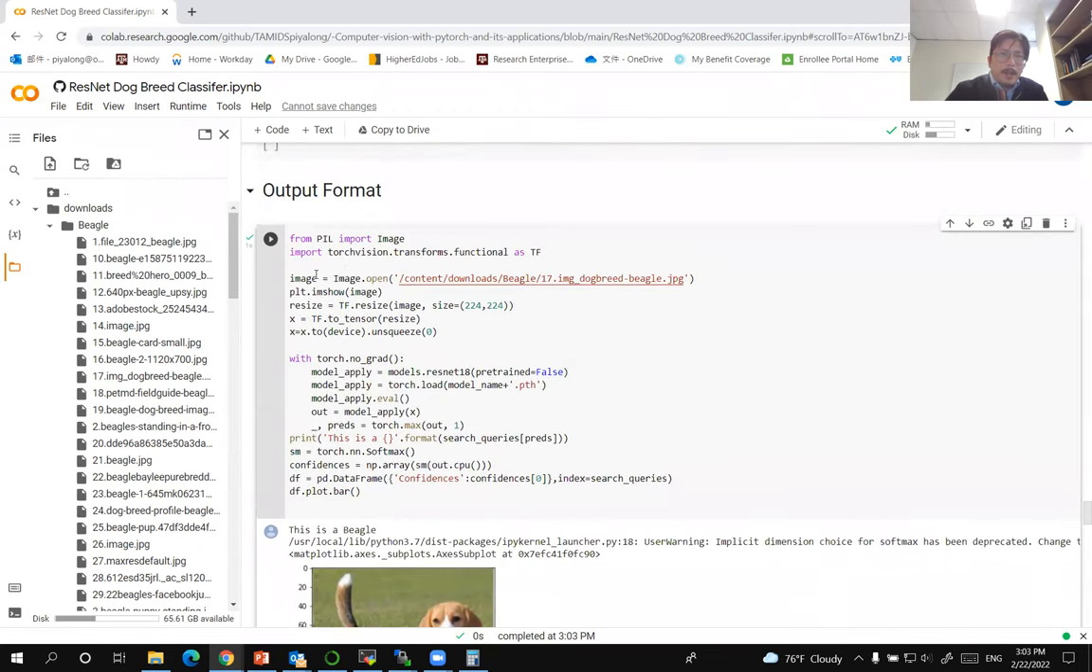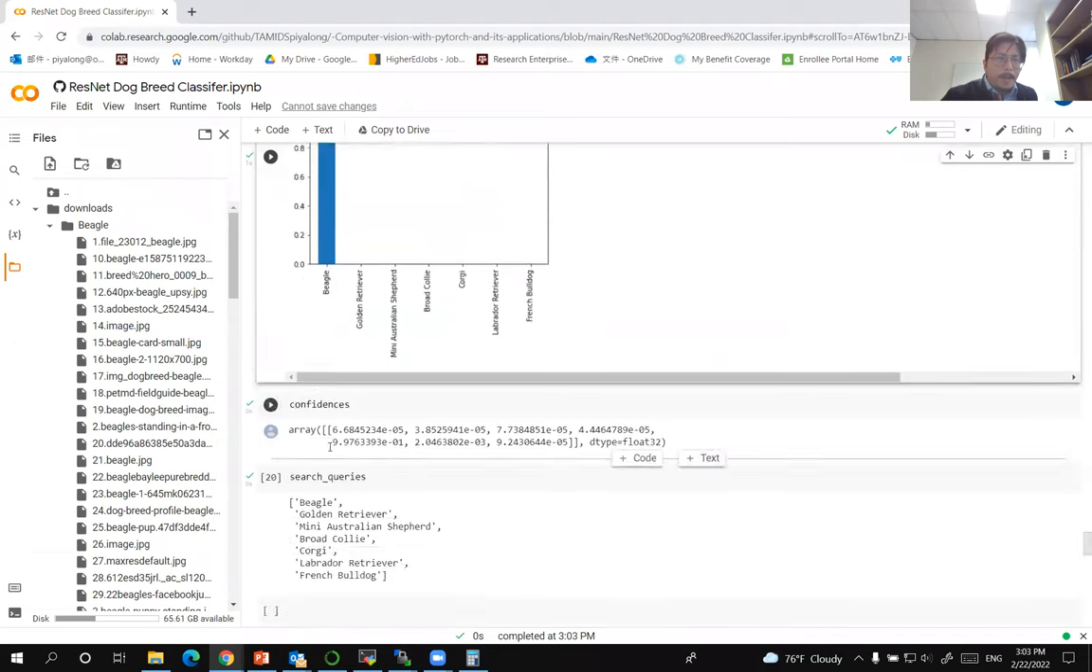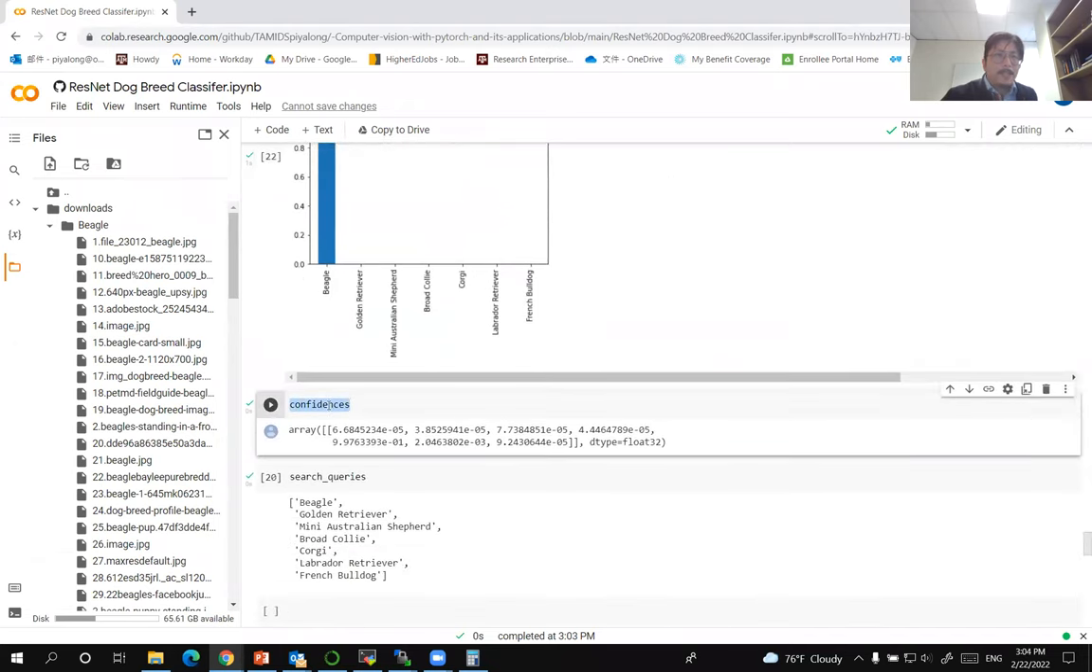What is going on here is that we have image open on this directory, and then we show it. Of course, we resize it to make it suitable for the model. In the output, we apply the model on the input X, which is the image, and we get the confidence here. So if we print out confidences, it's a list of numbers. Here we have 7 numbers.